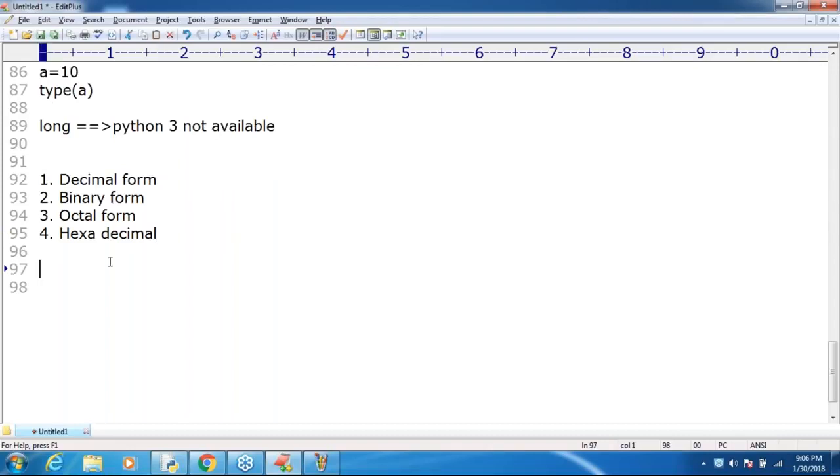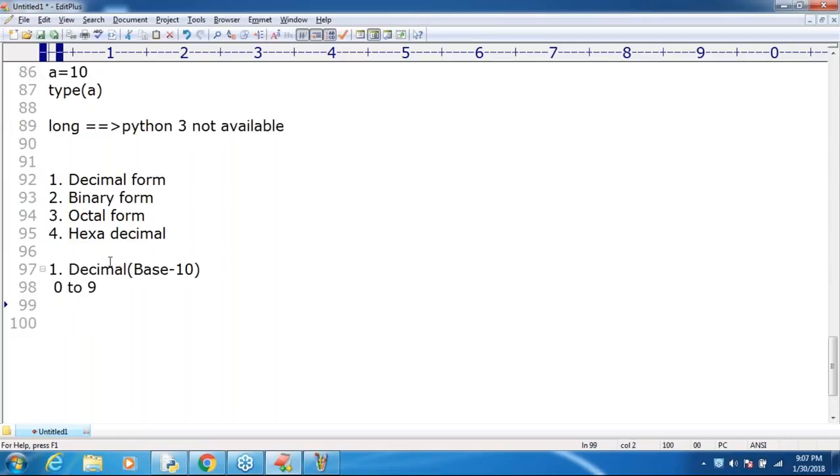Sir, if my requirement is decimal form, what is the meaning of decimal? Decimal means base 10. So allowed digits are 0 to 9. This is our common convention. A is equal to 7878. It is a decimal value. This is nothing but a normal value, right? So usually we always use decimal form only by default.